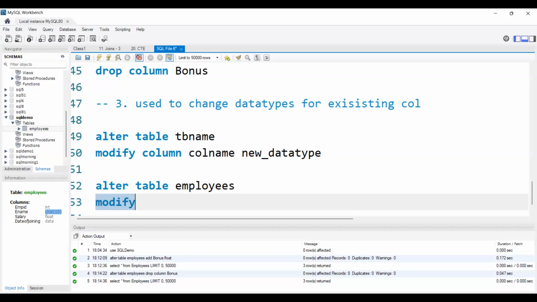So what we want to modify is actually a column. And which column? Maybe the employee name column. And what are we expecting here? We want to change the data type. Previously we had char here, now I want to give it as varchar. So I can give the new data type directly here, whatever I want to give. Obviously for character data we need to mention the size, so I'm mentioning the size here, right?